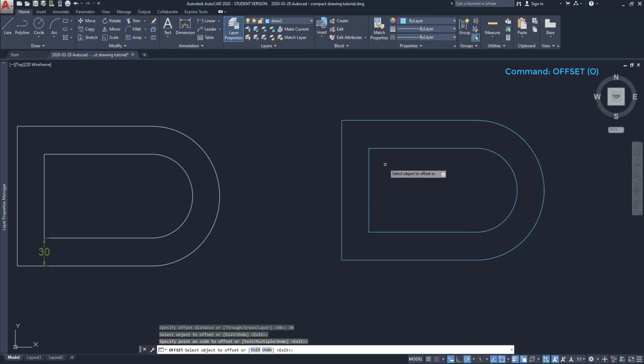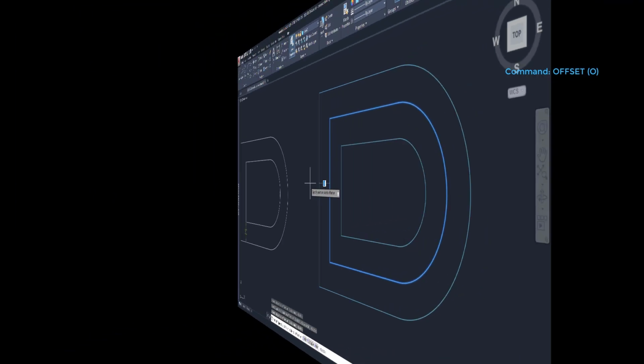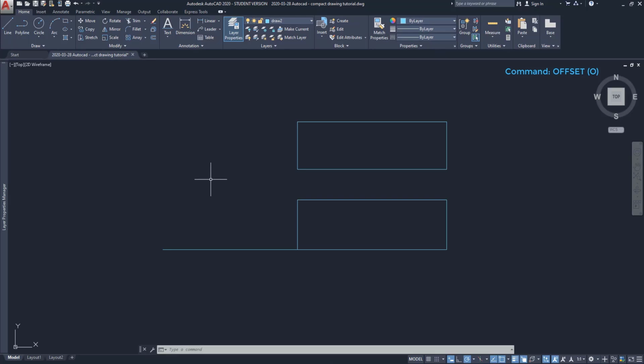Then I can press Escape to exit the command, or select another object. Let's click again on the polyline. Keep the same distance, but this time I offset the object to the opposite direction. In this way. Now let's look at the next example.